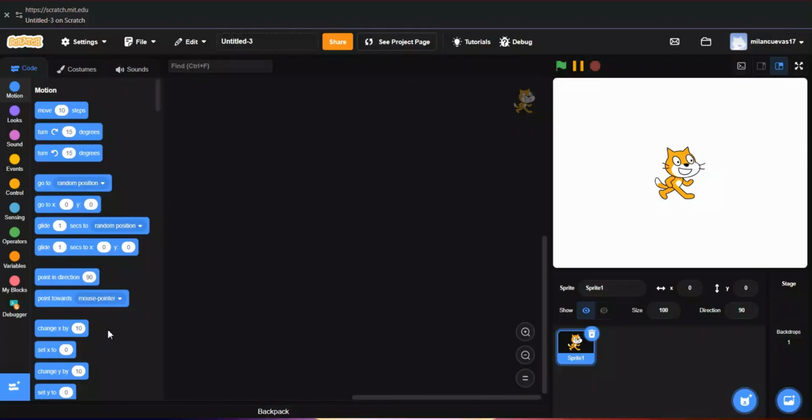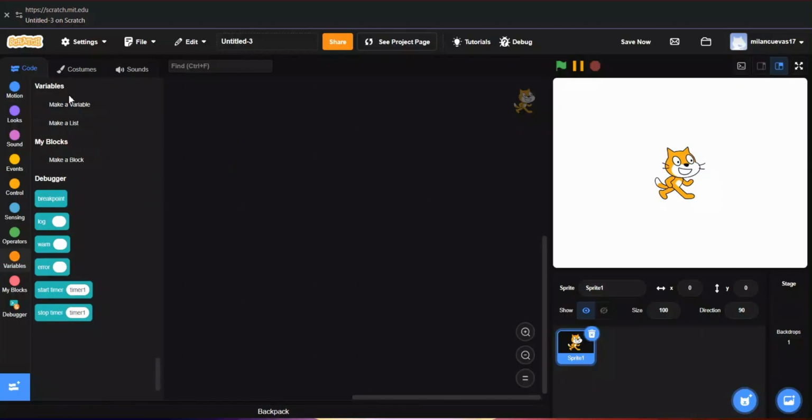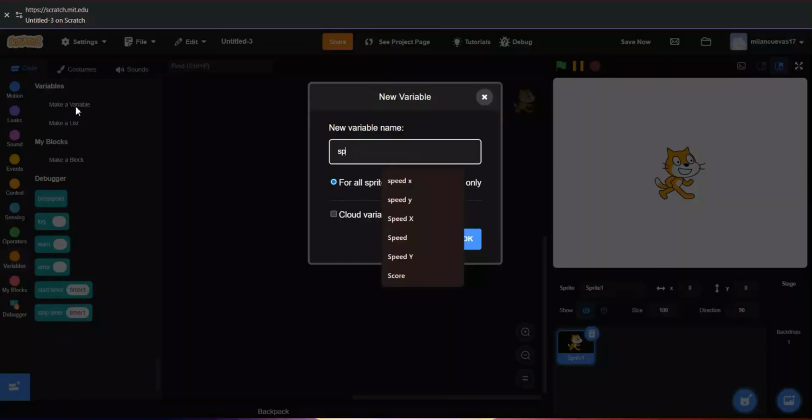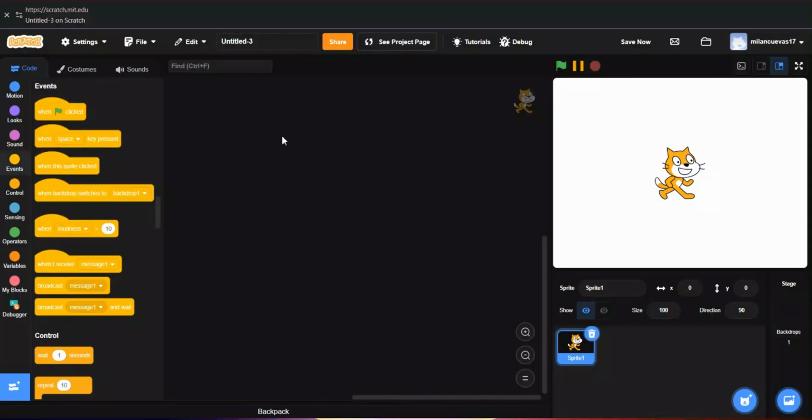So here is how to make gravity. First, create a new variable called speed y. Put this sprite only, and then let's get to it.